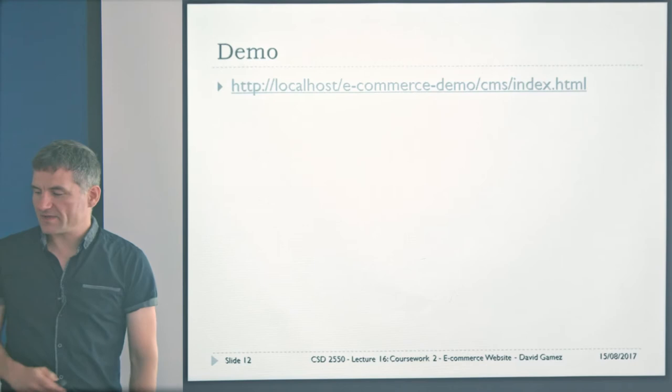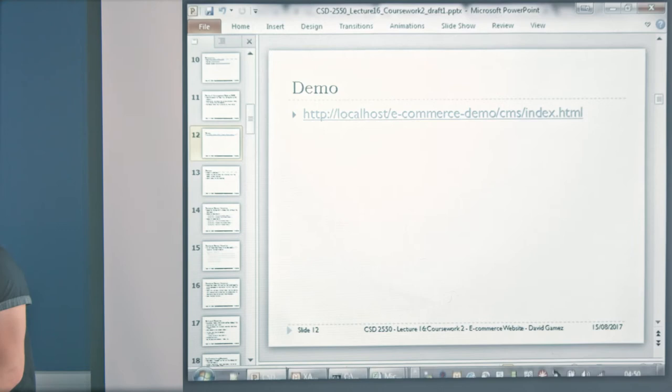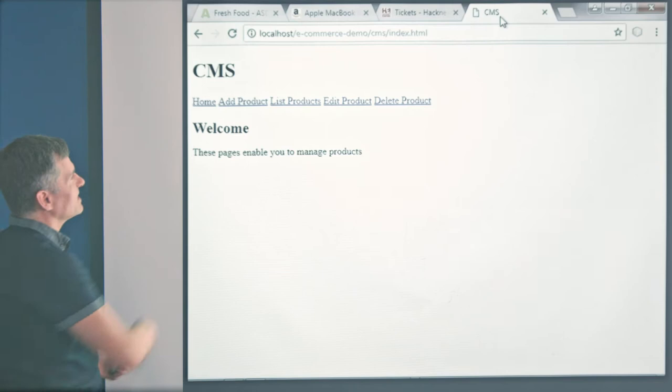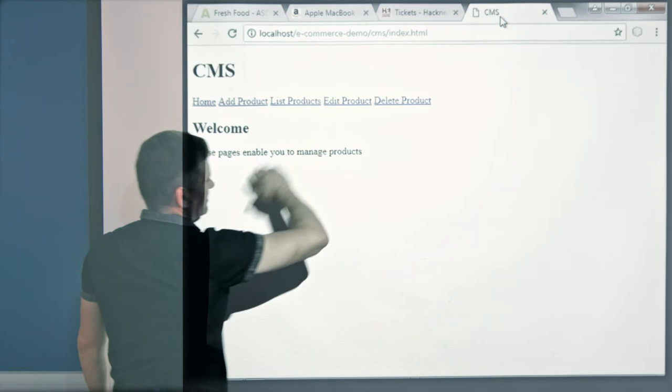So let's give a little demo. I've implemented a very basic one just to show you. Here's my content management system. It doesn't matter what it looks like. There's no marks for pretty content management systems. You can make it pretty if you like. And then you've got various functionality like home, add product, list products, edit product, delete product. You can have a page for each of these or do it some different way.